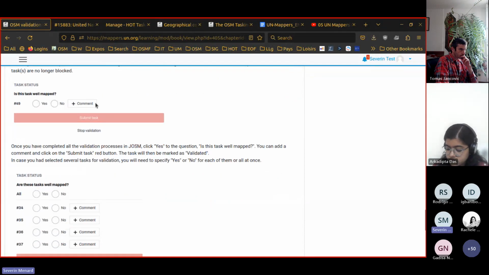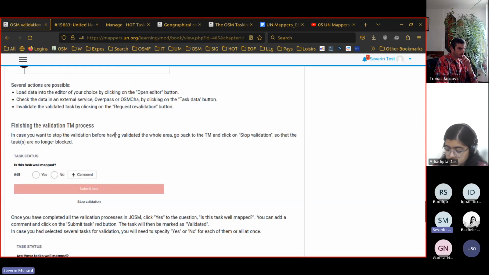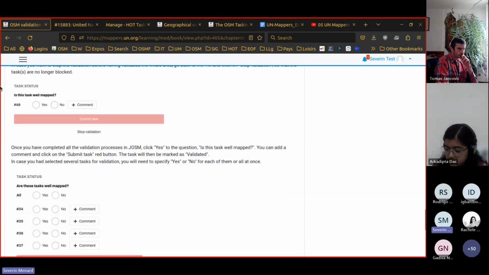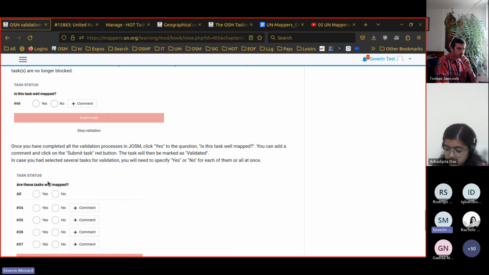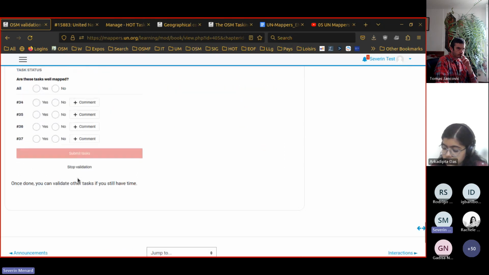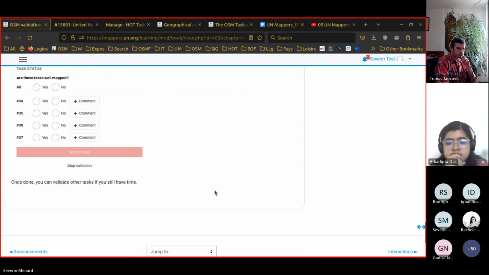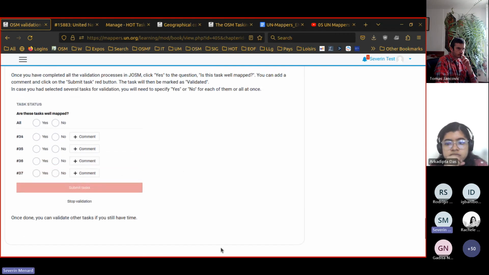These I already showed you. That's when you finish the Tasking Manager process, you put it as mapped, completely mapped or not, well mapped, the questions. Okay. And of course, when this is done, you can proceed with other tasks.